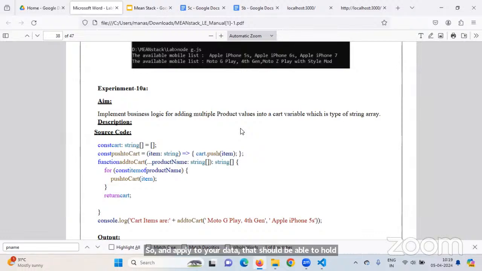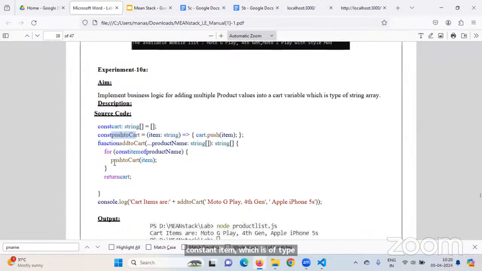For that purpose, we are creating a constant variable called cart, which is of type array, with a data type of string. We are calling a function called push to cart, with a constant item of type string, and cart dot push item. And we are defining a function add to cart, which is mostly responsible for adding the elements to this variable cart.